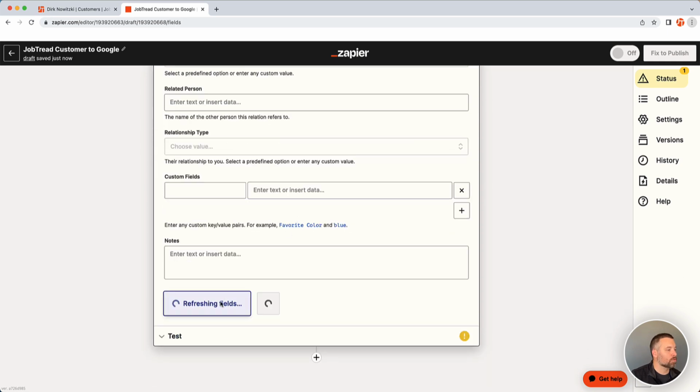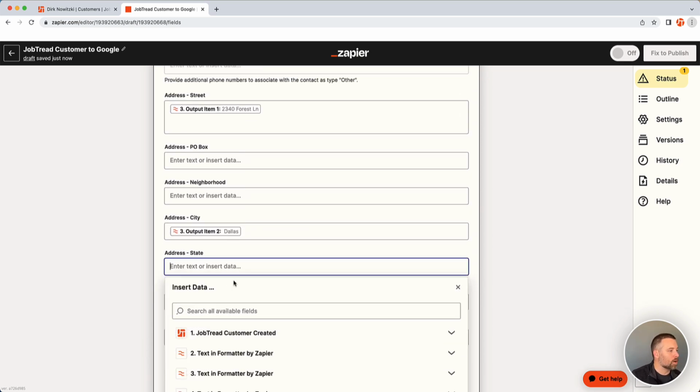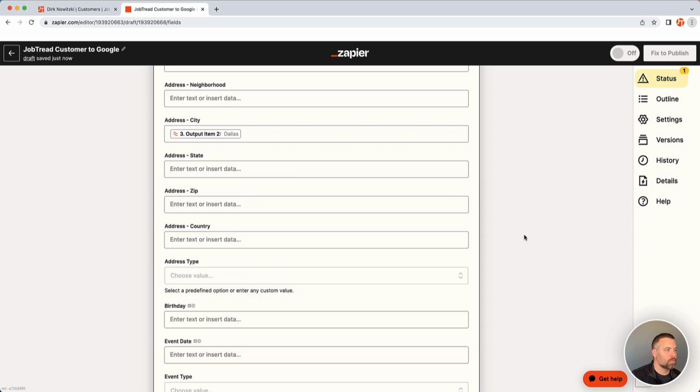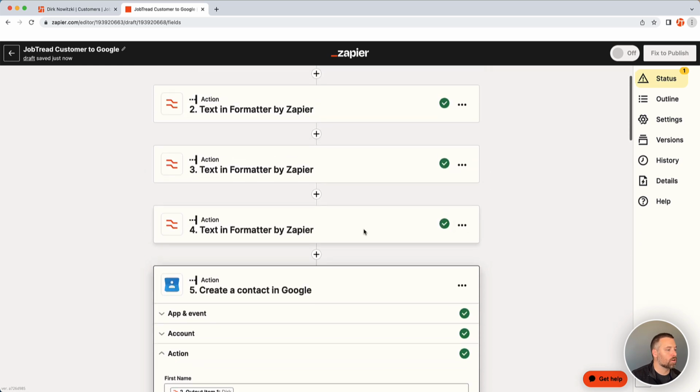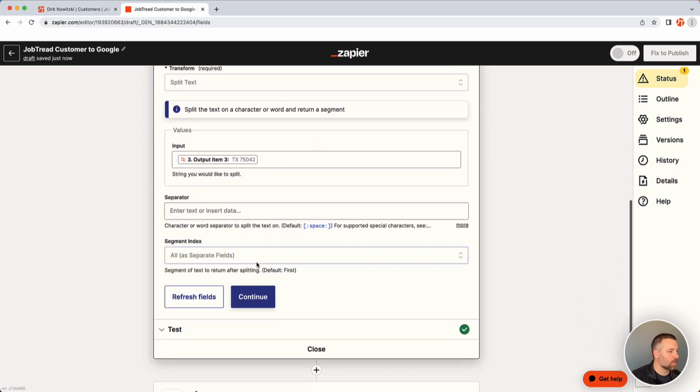And I probably need to refresh my fields here at the bottom. That just kind of gives it a hard reset. And now I can go into step 4. And it's still pulling that way. So let me see what I'm doing wrong. This is the beauty of going unedited right here.